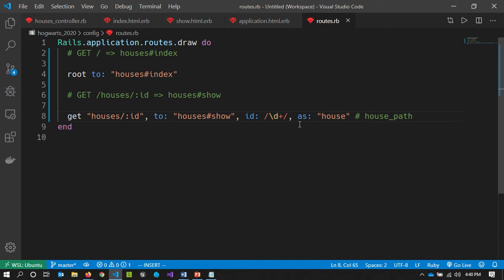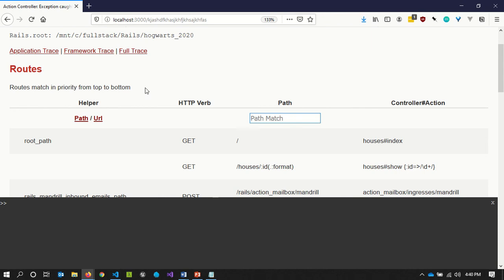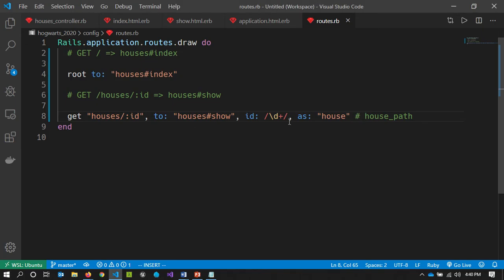So I just put comma as house there. That gives a name to this route. And so then here, if I reload this non-existent route, we can see now we've got a name there for that route. It's the house path. So that was defined here.